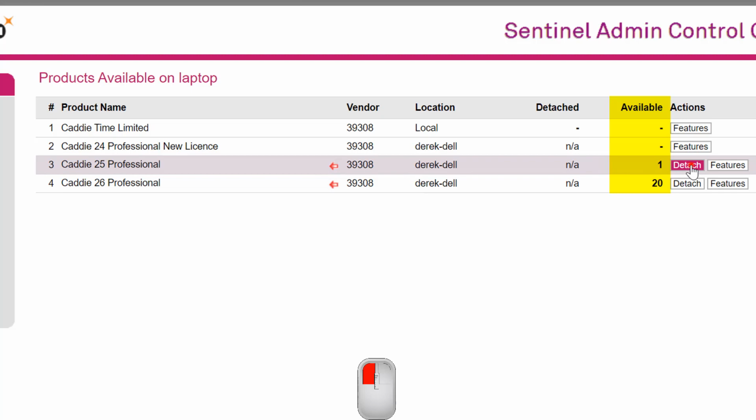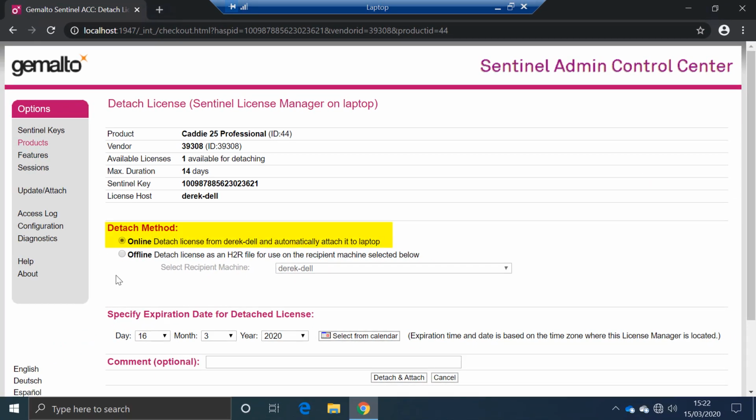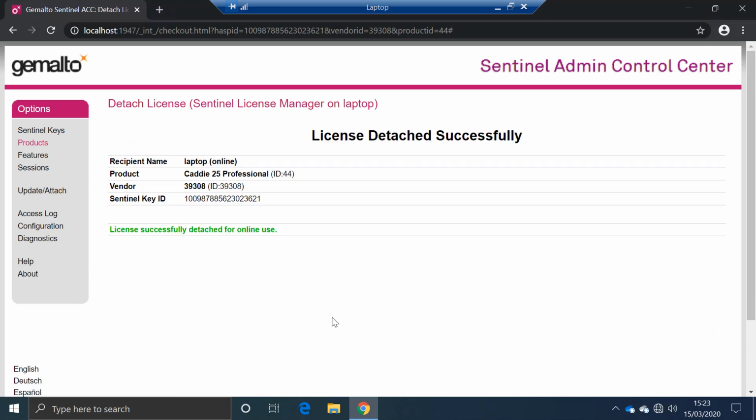So if I click on detach, because I'm connected to the other machine across a network, I can use the online option. I simply choose how long I want to detach the license for. Let's say I want it until the 20th of March, it'll be the end of day. And I click detach and attach.